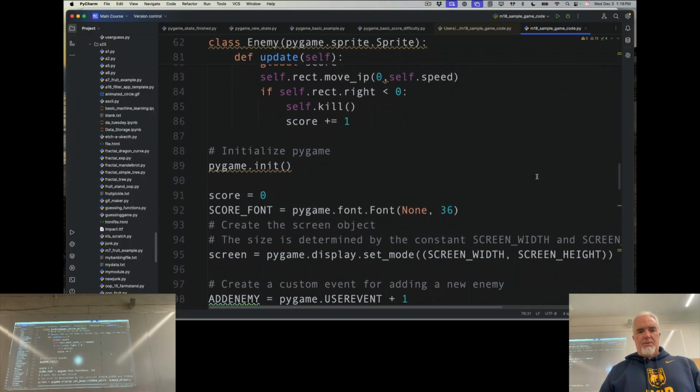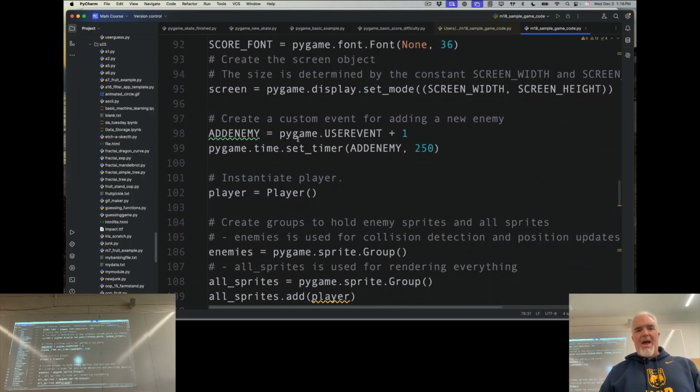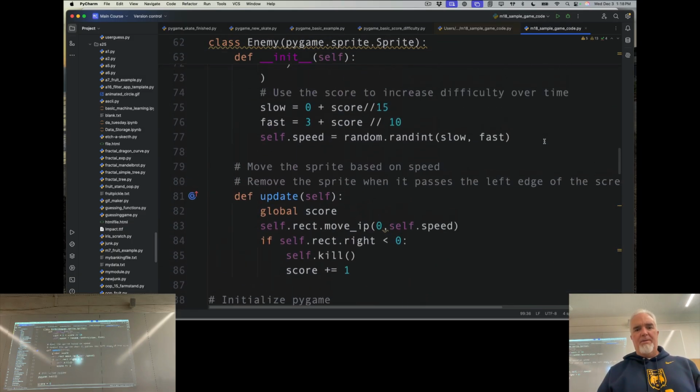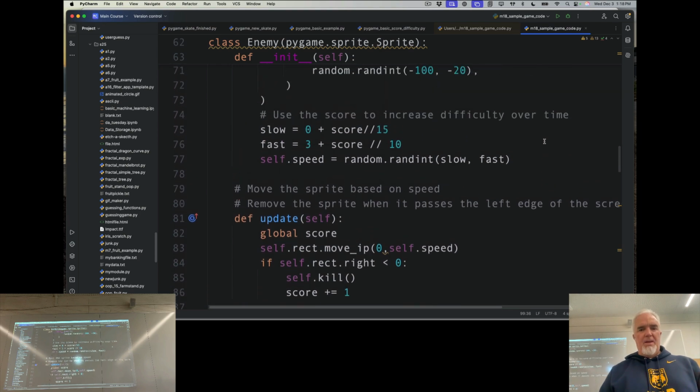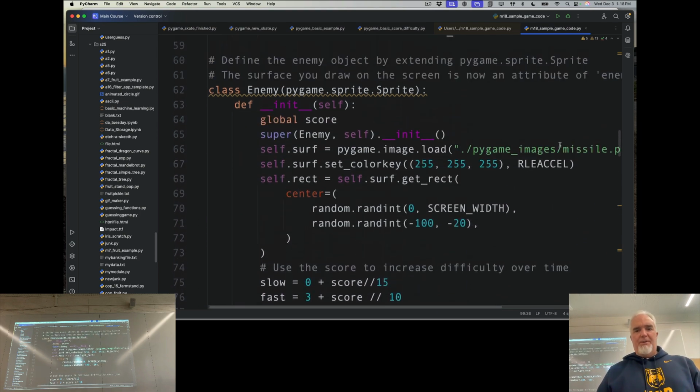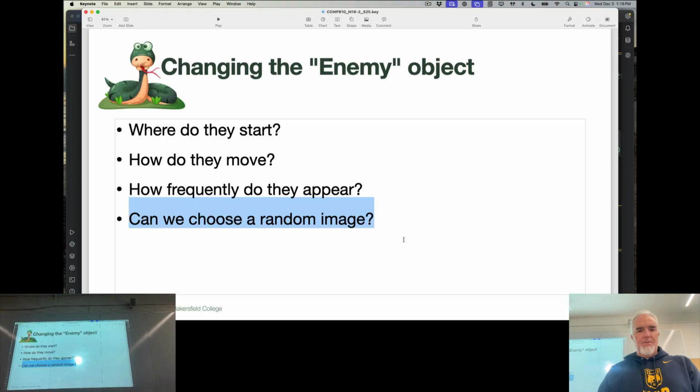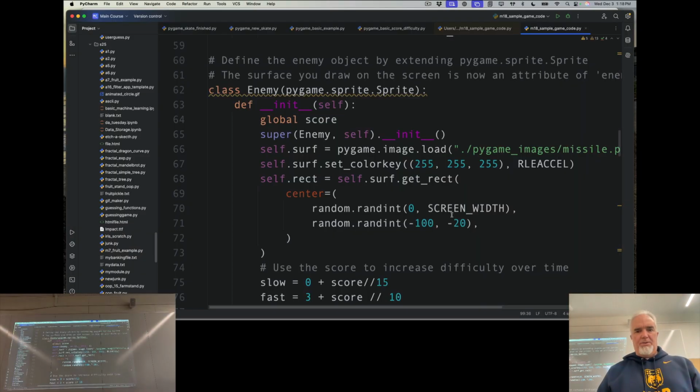So the interval is on this add enemy thing. I don't want it to happen every 4 seconds. Let's make it happen, or 4 times per second. Let's make it happen 2 times per second. That slows it down a little bit. That'll change the difficulty. So the last thing I have to do is choose a random image.